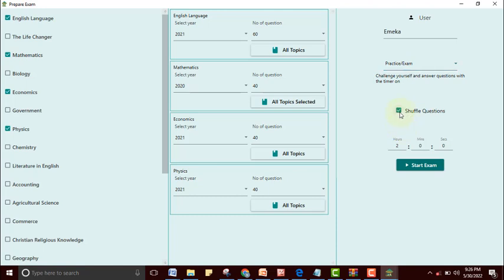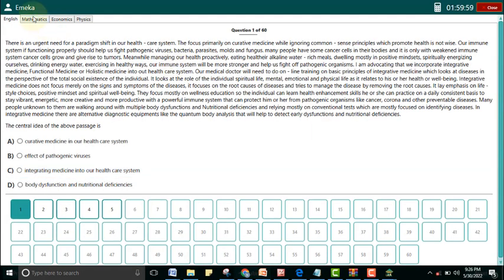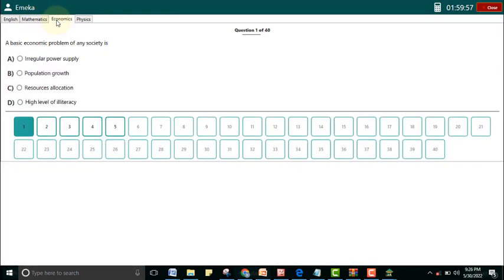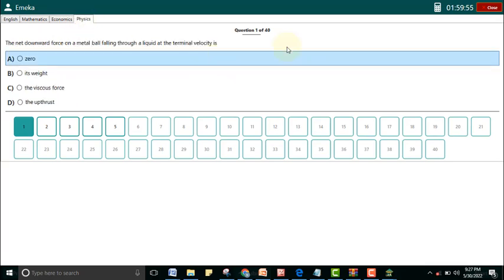You can decide to shuffle the questions or leave them as they are. Then you can also adjust the time you want for the exam. With a button, once you click start, it brings you into the exam environment. Now this is what the exam environment looks like.